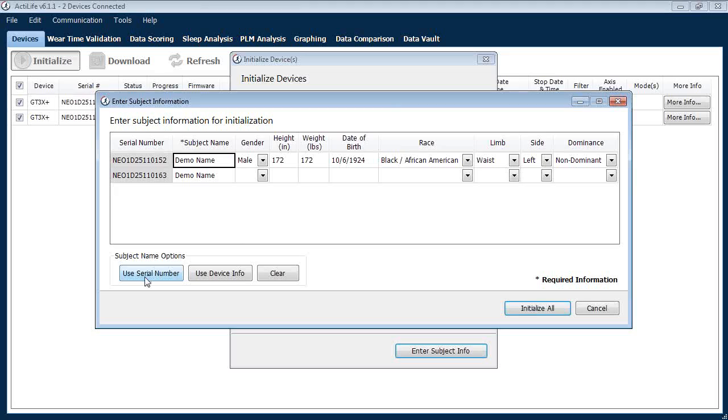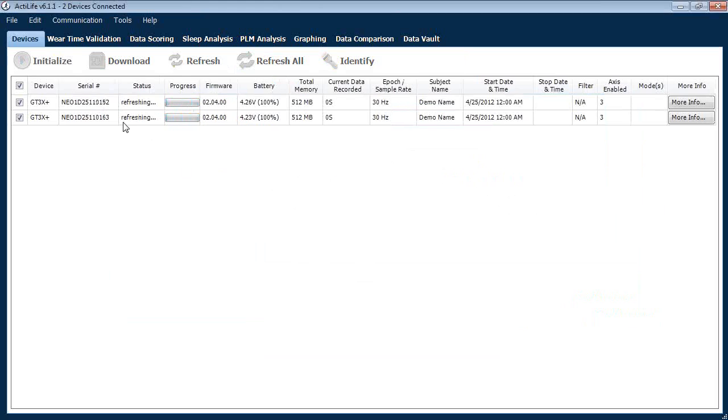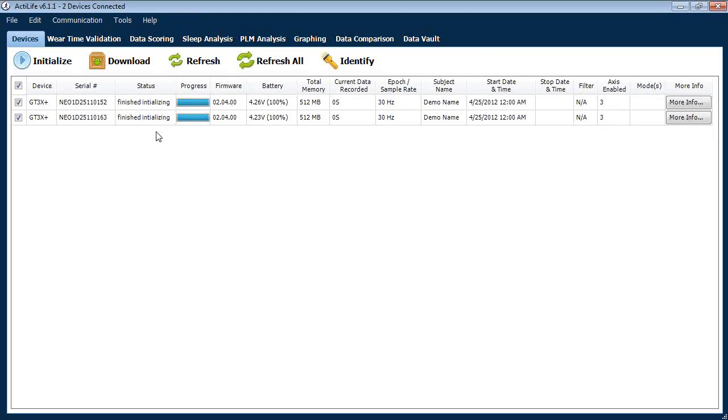You can use the serial number using these helpful buttons down here. You can use what is on the device currently, or you can clear everything all at once. And this looks fine to me. None of these are required, so I'm going to click Initialize. And you'll see these devices went through initialization, and now they say Finish Initialization. So at this point, the devices are ready to unplug, hand off to whoever needed to use the devices for your research. You're ready to go.